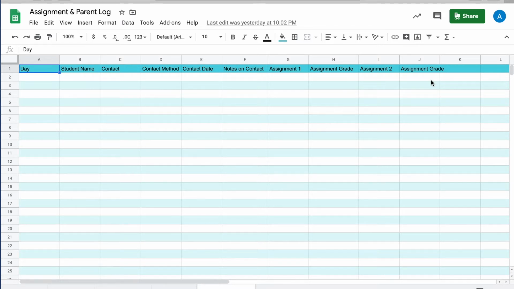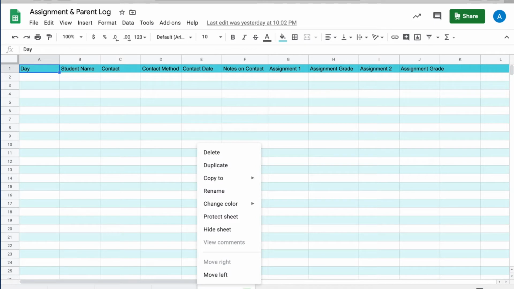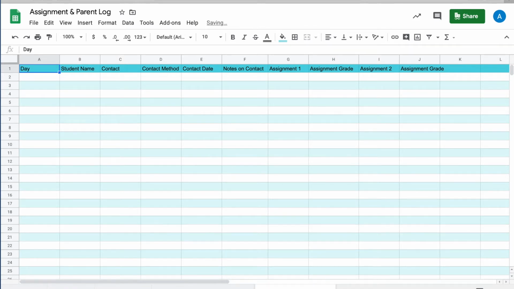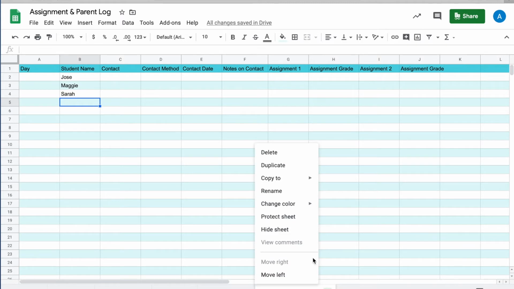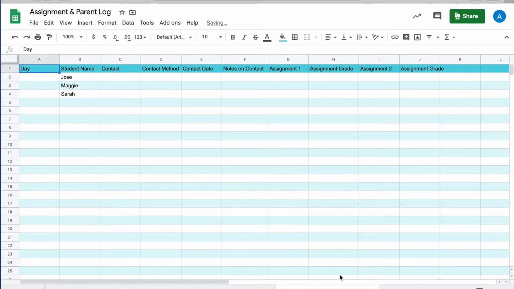The great thing about doing this online is that if you put in your student name and then you click on the arrow and you duplicate it, whatever edits you do in this screen, it's going to put onto your copy. So if I put Jose, Maggie, Sarah, and then I make a copy of that, those same edits are going to appear in both spots.